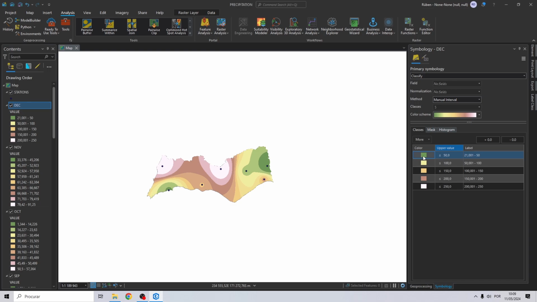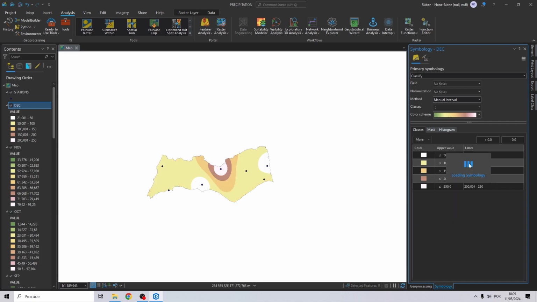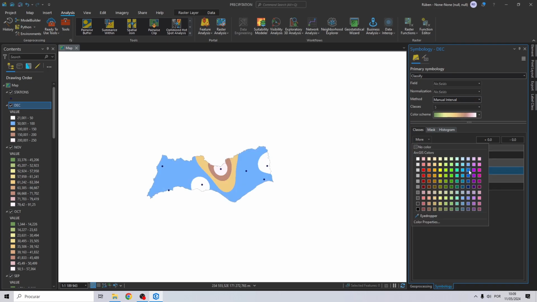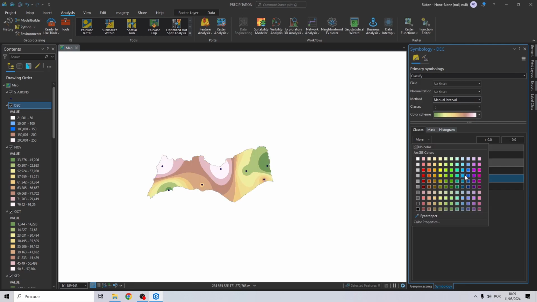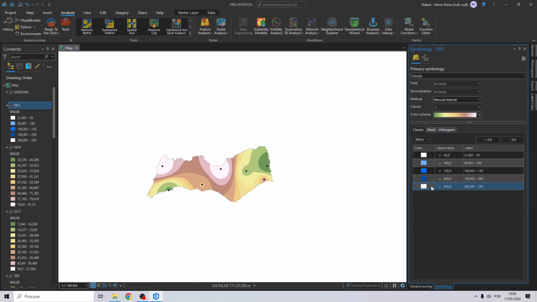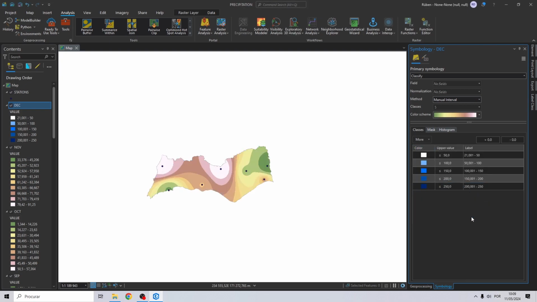Then we just need to change our color classes. So let's go from white to dark blue. Since we are representing the precipitation values, it's a good practice to use blues or even purples to represent this type of events.